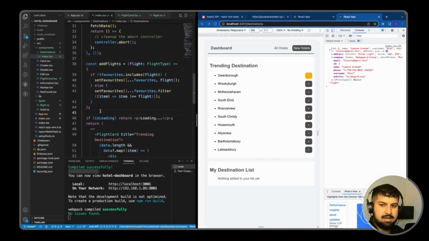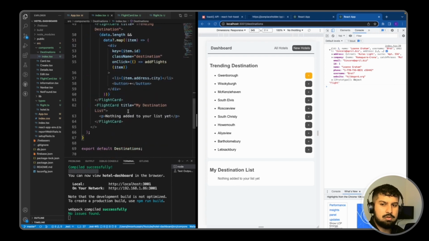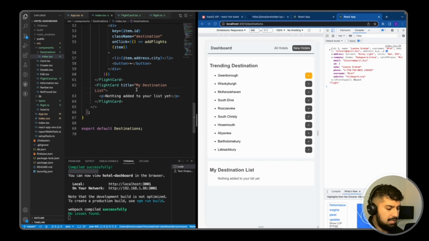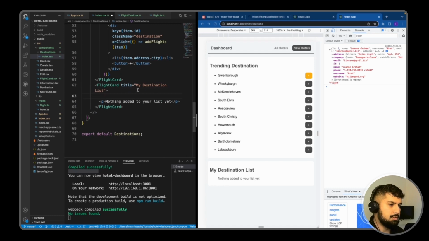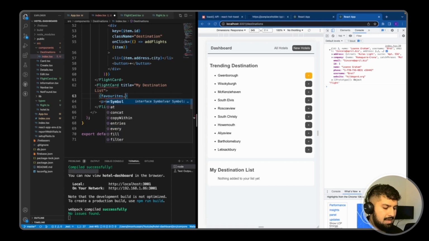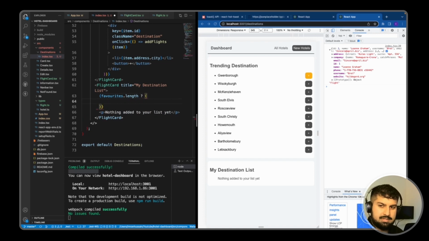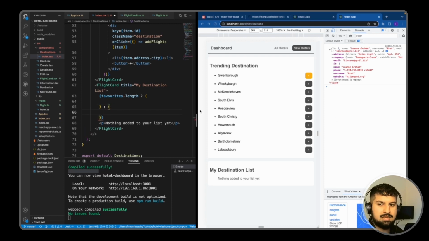What I want to do now is render this into our destination list over here. So going down further on in here, first of all, we want to check the length for favorites. So if favorites has a length and that is true, we want to first off render the mapped data in here. Otherwise, we want to return this p tag that we created before.